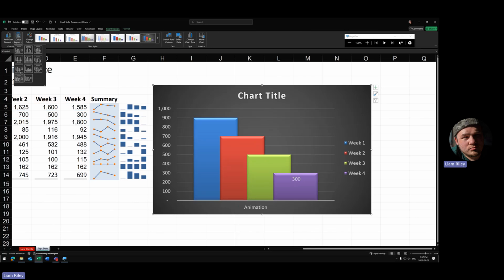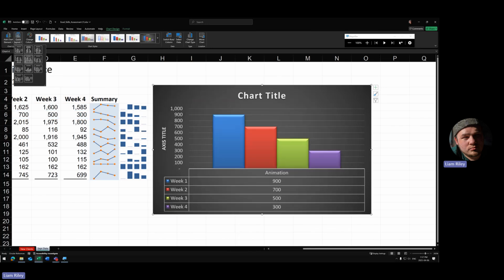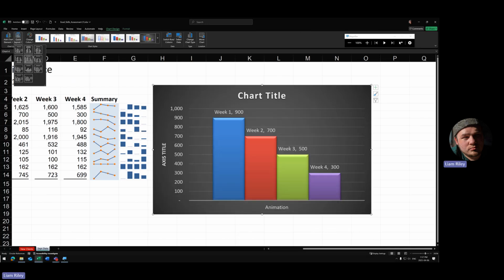So if I hover over some of these, you can see different things are being added in. So this one, which is layout 5, includes an axis title text box on the left-hand side to the left of the sales values, which didn't exist before. And it's rotated because it's an axis title. And it also includes a data table underneath the bars. So it includes the actual numbers that generate the bars in this column chart. So they might want you to apply a chart layout.